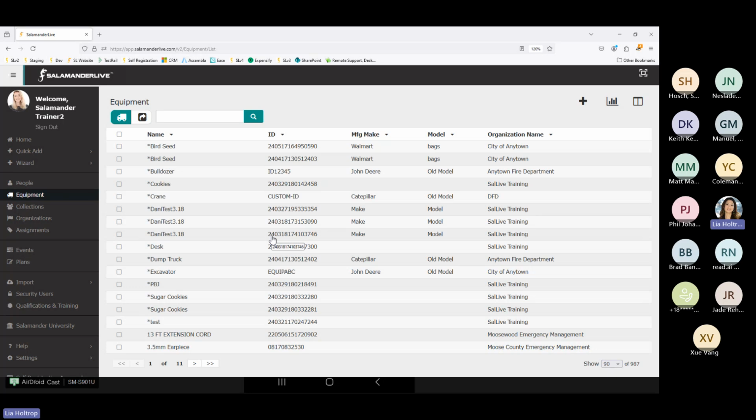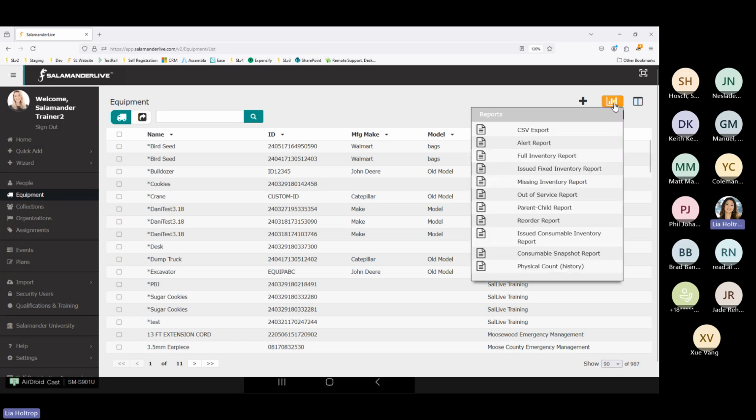One is on the equipment side. As you know, if you've worked with asset management before, 99% of the inventory reports are available in the equipment database, and they're up here at the top. So you click on report. If you didn't have asset management, if you didn't subscribe to it, you only actually get one report in here, which is a CSV export report. If you do have asset management, you get the rest of these reports in here.